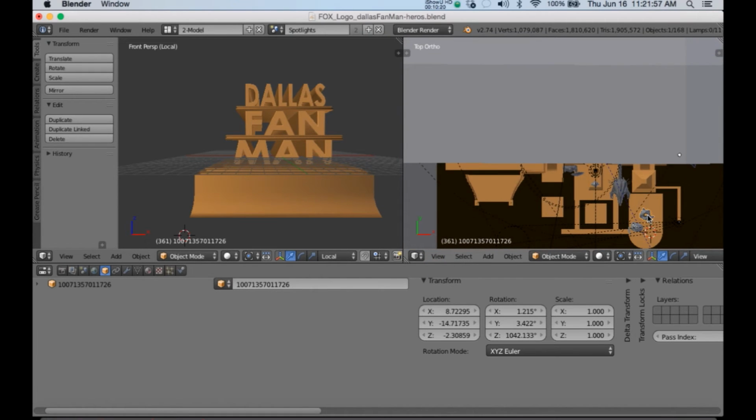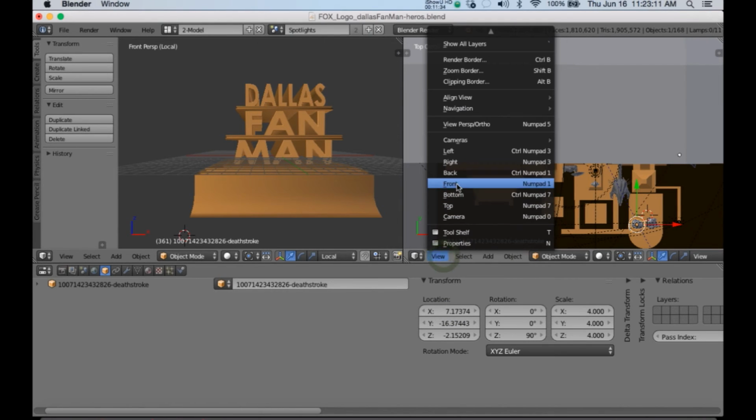They are not side by side. So move him here and move him forward and to the side. Move him over. All right, view front.